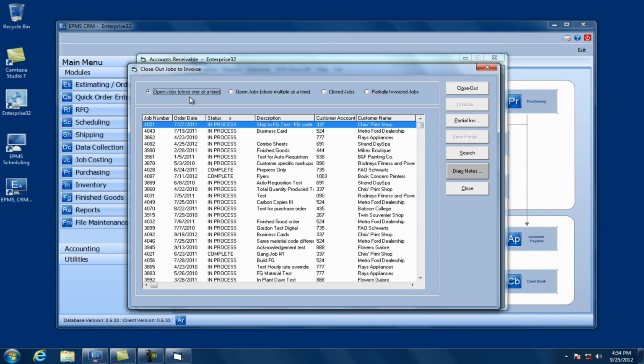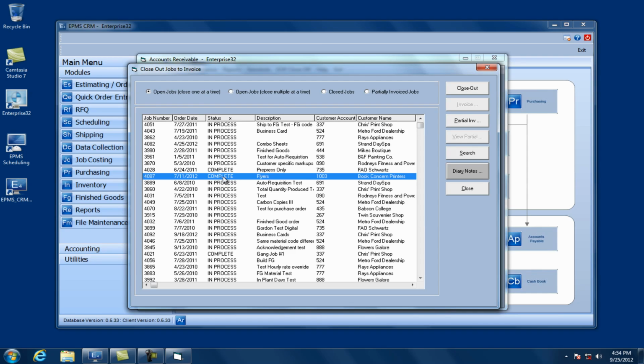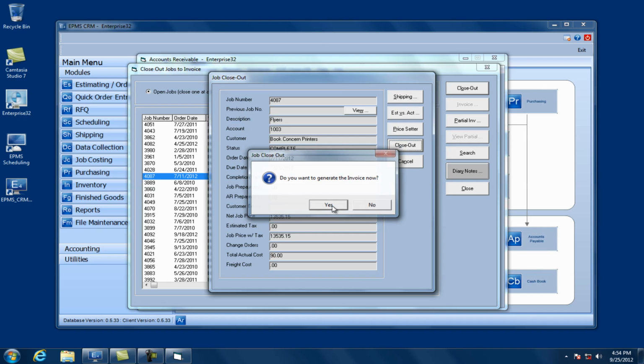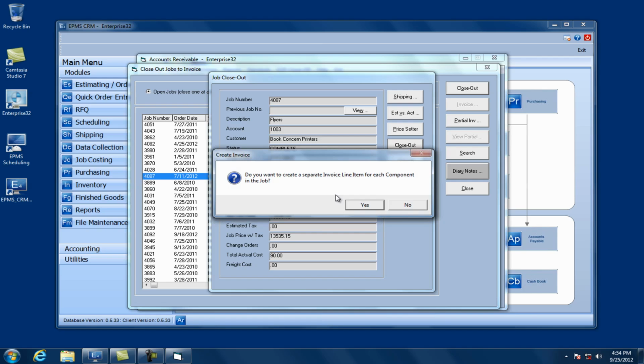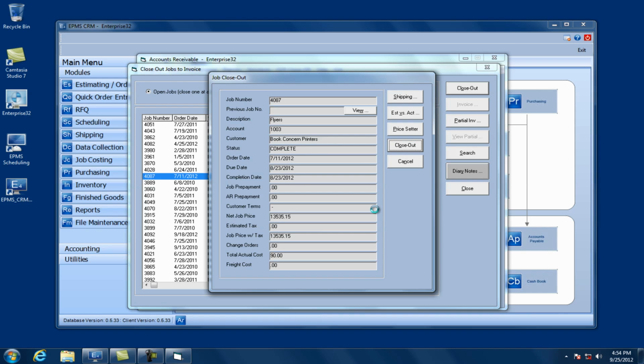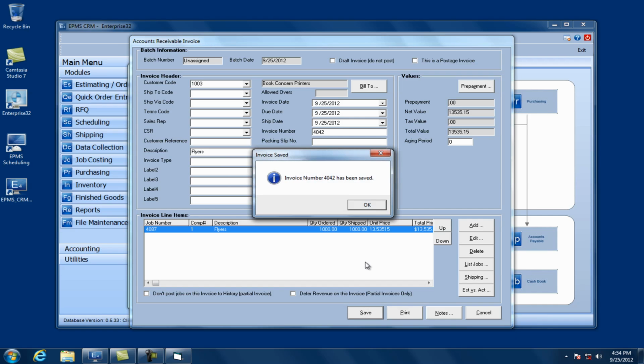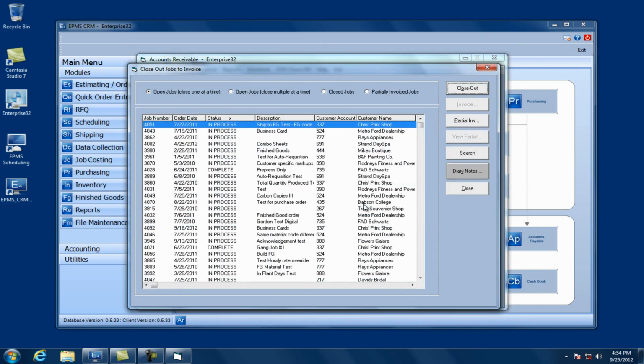If I go back to my open jobs list, and let me take this completed order here. Okay, we'll take one that's complete. Now shipping has just marked this complete. You want to close out. You want to review this screen here. Close out. Yes, I want the invoice. You'll have the ability to invoice by component or by job. I'll say I'm going to invoice by component. The invoice comes right up to the screen. You can make any changes you need here, and then you save the invoice, and it's been saved. Great. Pretty straightforward. Four or five clicks, you've got the invoice created.